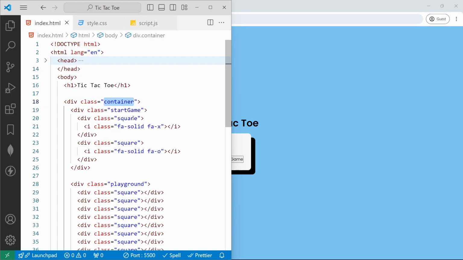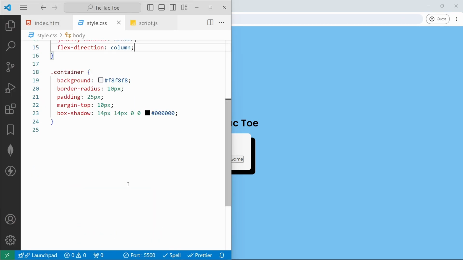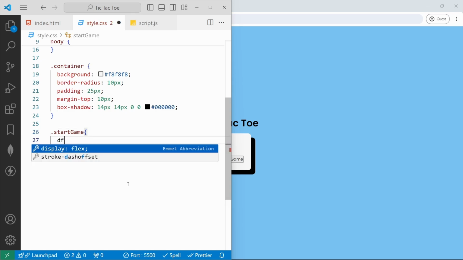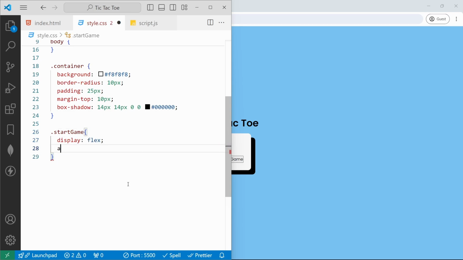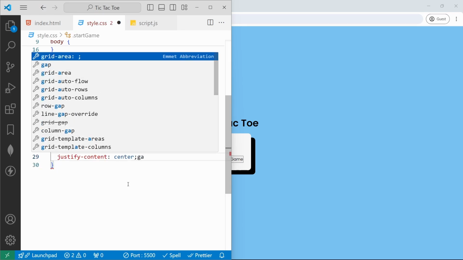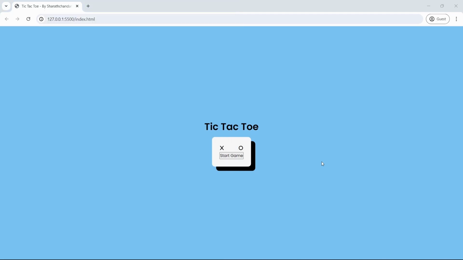Next thing, we'll add the styles to this dot game with the help of the same dot selector and then the value. We'll set the display to flex, align-items to be center, justify-content to be center. We'll set the gap of 50px. If I save, now we can see the flex direction to be center.